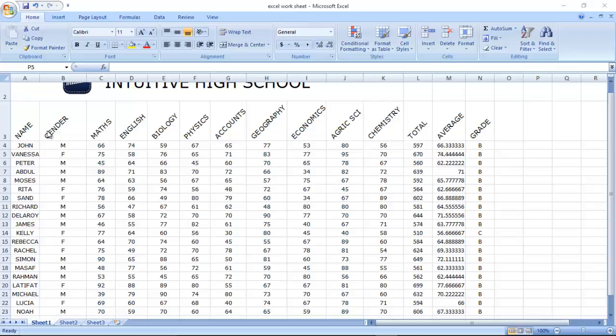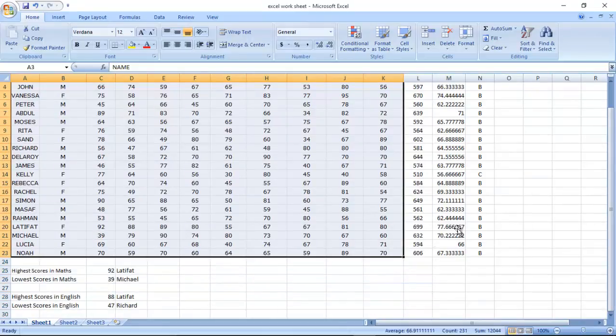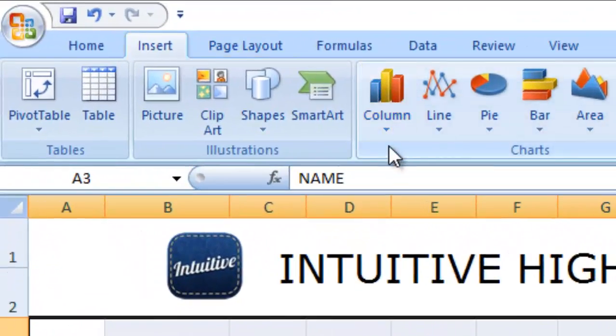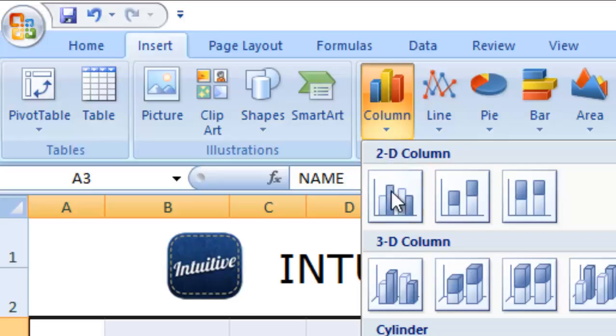Firstly, let's look at the bar chart. But before you do that, you have to select a particular range of data you want to represent on a bar chart. Now I would like to have the names, gender, the subject of each student, and the score represented in a chart. So let me highlight the range of data that I need to represent diagrammatically. So I click on Insert, I come to Column, then pick my 2D column.